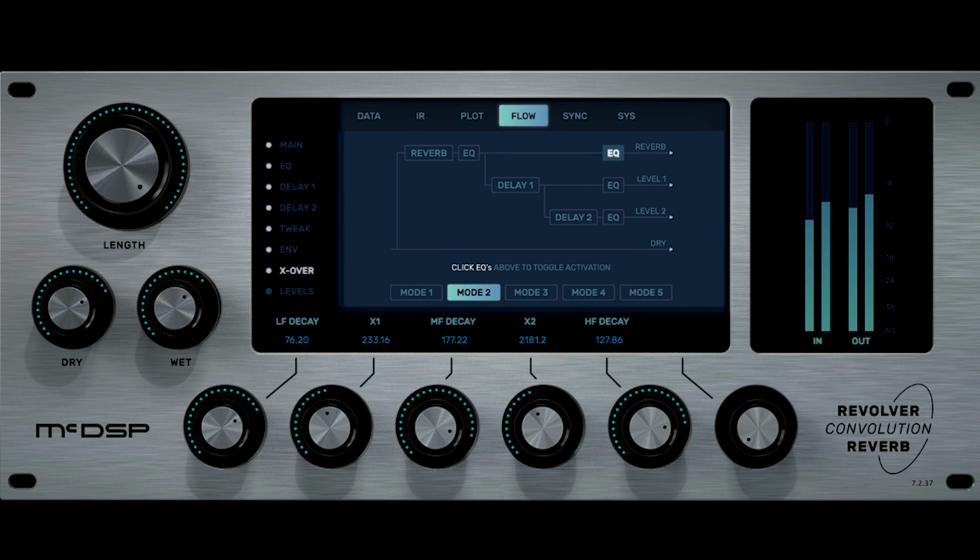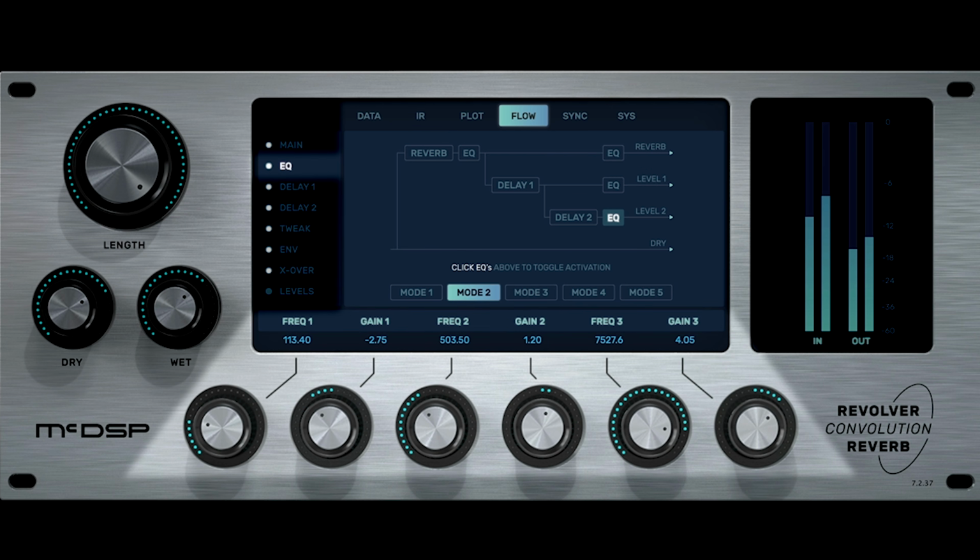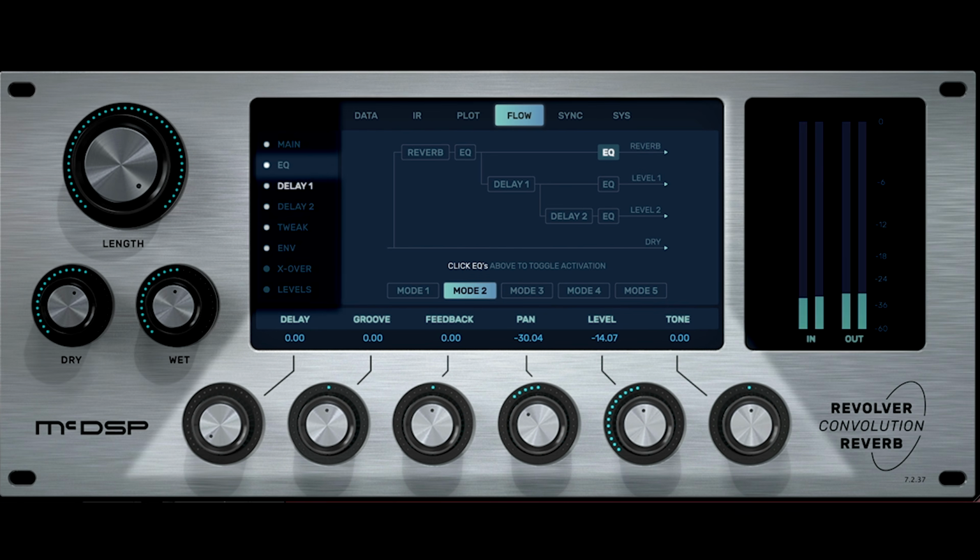You may also notice that there are various boxes labeled EQ. Each one of these EQ boxes is clickable, and you can click one to enable it. This will set the EQ with the settings specified in the EQ page at whatever position you selected, be it directly after the reverb, after Delay 1, or after Delay 2. Note that you can only enable one of these EQ boxes at a time.